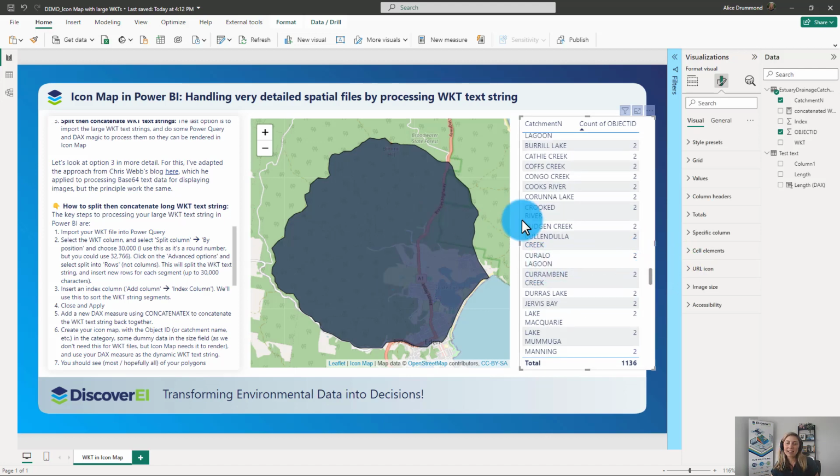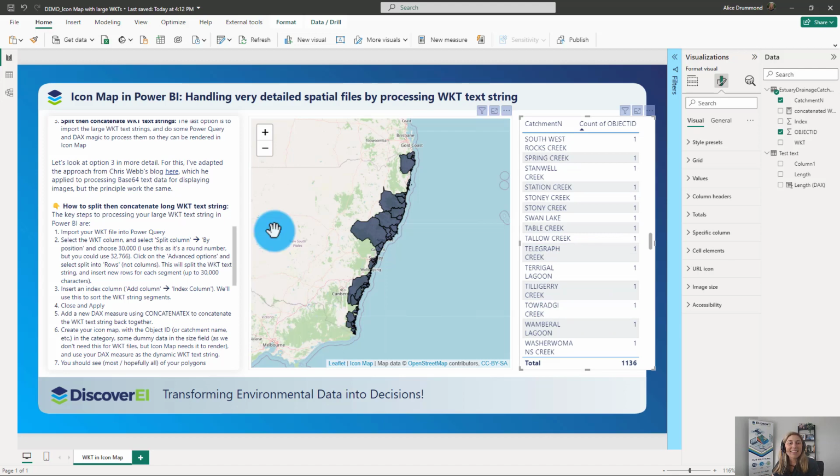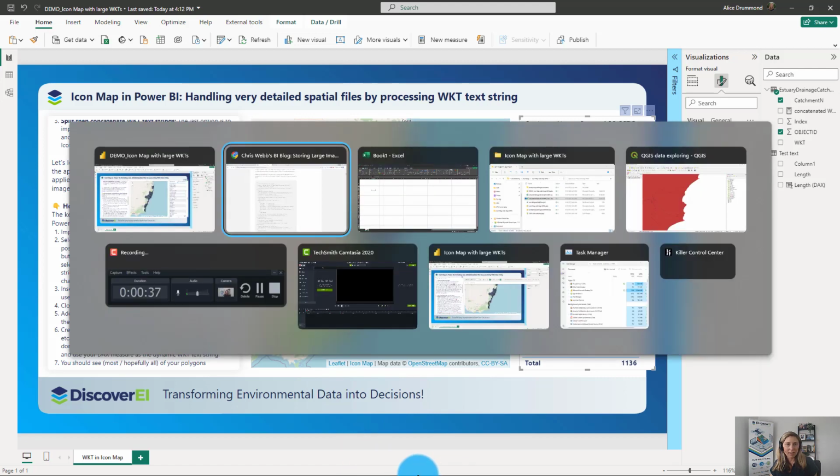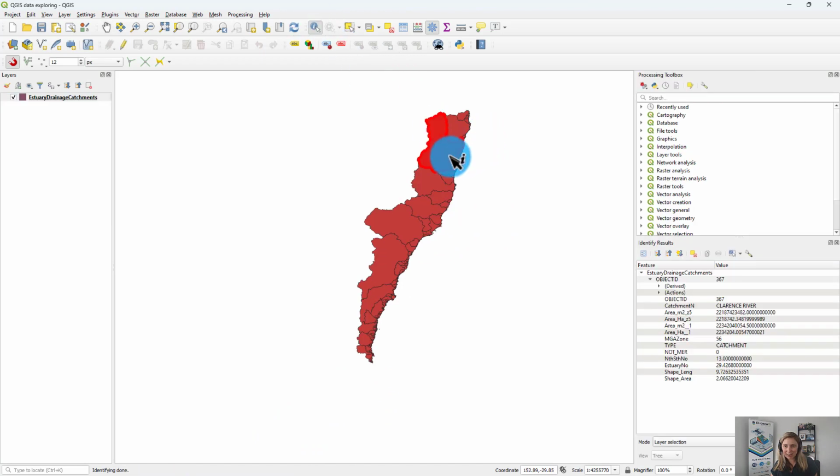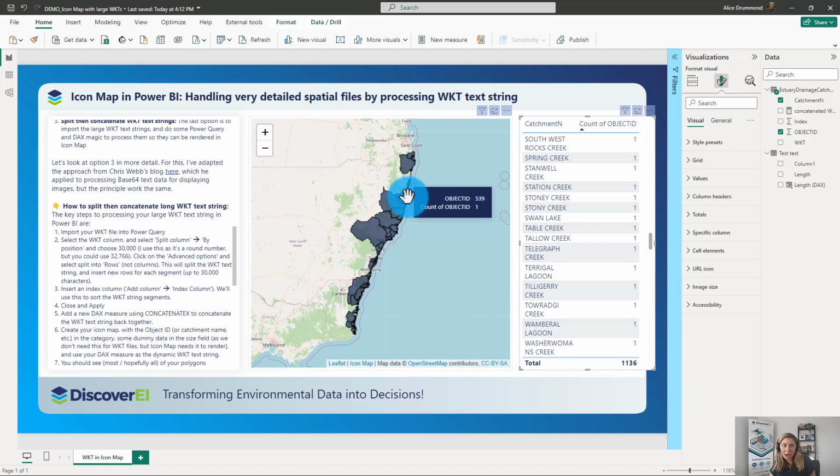So if I just clear this, we have to be a little bit patient. We've got a lot of data here that we're trying to ask Power BI to display. We can see that this is all of the polygons which are displaying. And if we go back into QGIS, here, we can see that it doesn't quite match. I think we're missing this big one here. What's this one? We're missing object ID 367 or catchment name for Clarence River. So we're missing that, there's a big hole here and there's another big hole down here.